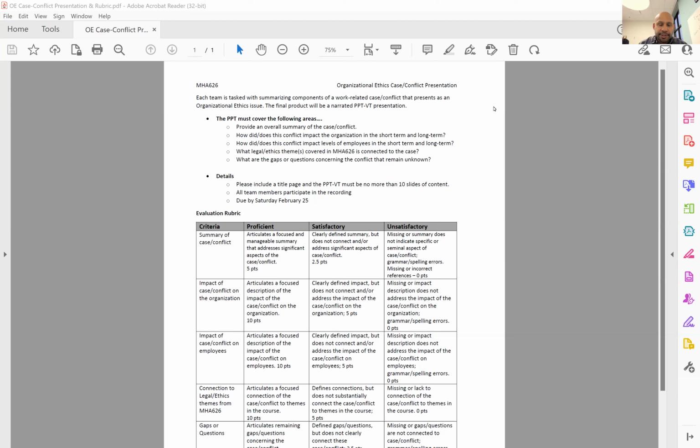You can see the details. Each team would create a title page, and then the PowerPoint voice thread should be no more than 10 slides of content. So that's really your parameter, 10 slides. It doesn't matter how much you add into the content, but 10 slides.